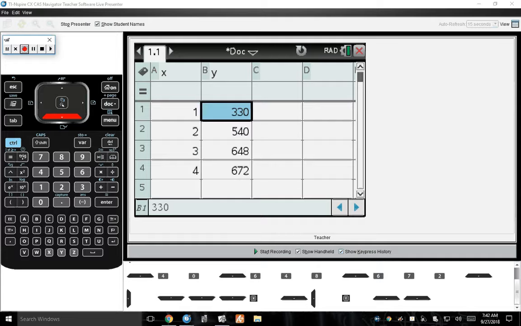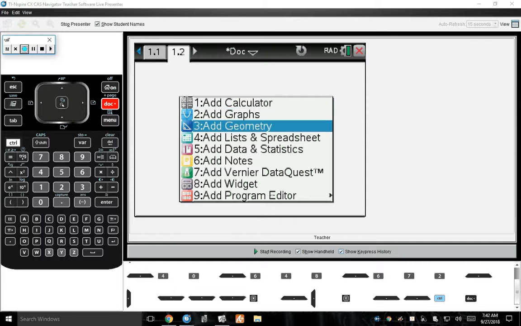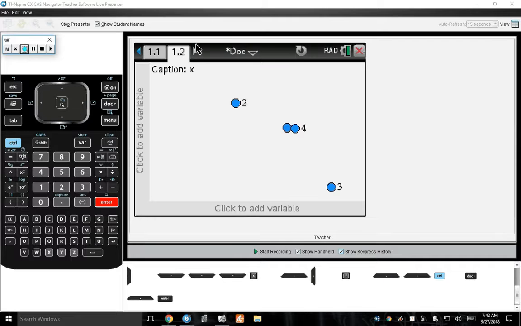So I'm going to use documents instead of the scratch pad. Okay. So from this screen, I will press Control, that blue button, and then I will press Doc, which, if you see the blue letters above that, says add a page. And we're going to scroll down to where number 5 shows that we're going to add a data and statistics page. And immediately you see the points randomly spaced out that you plotted in that table.